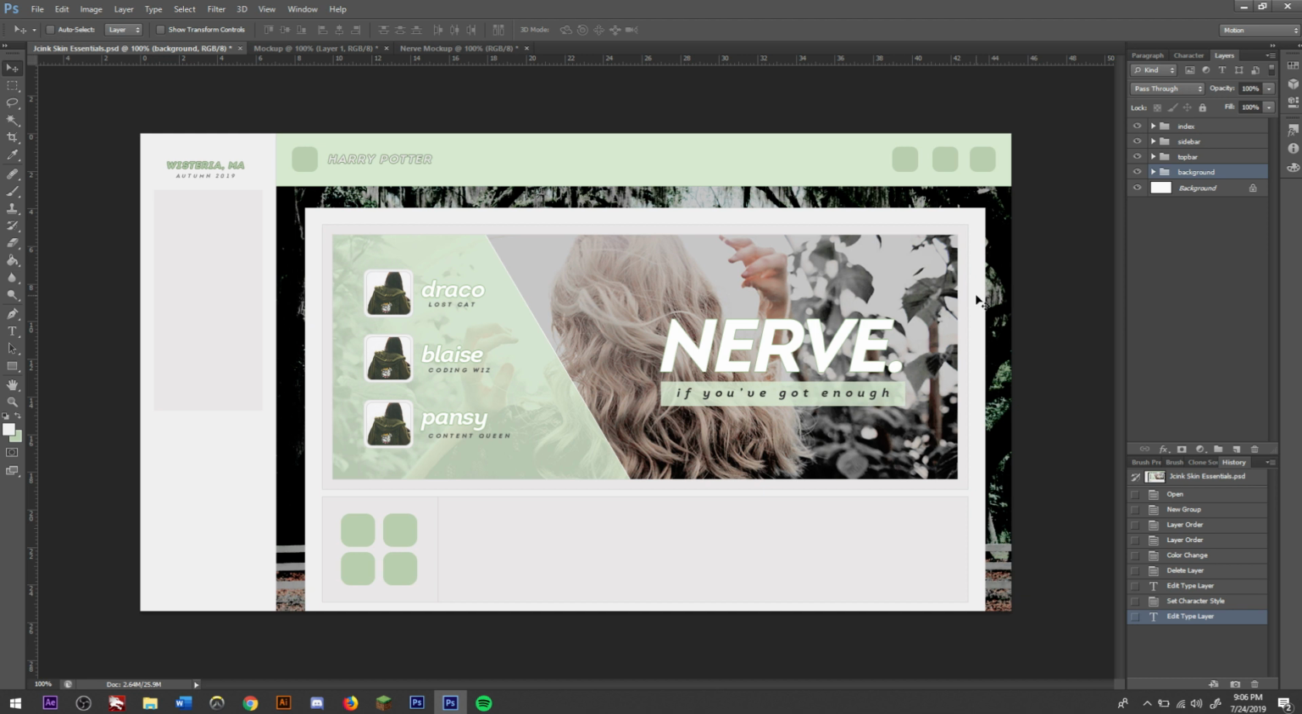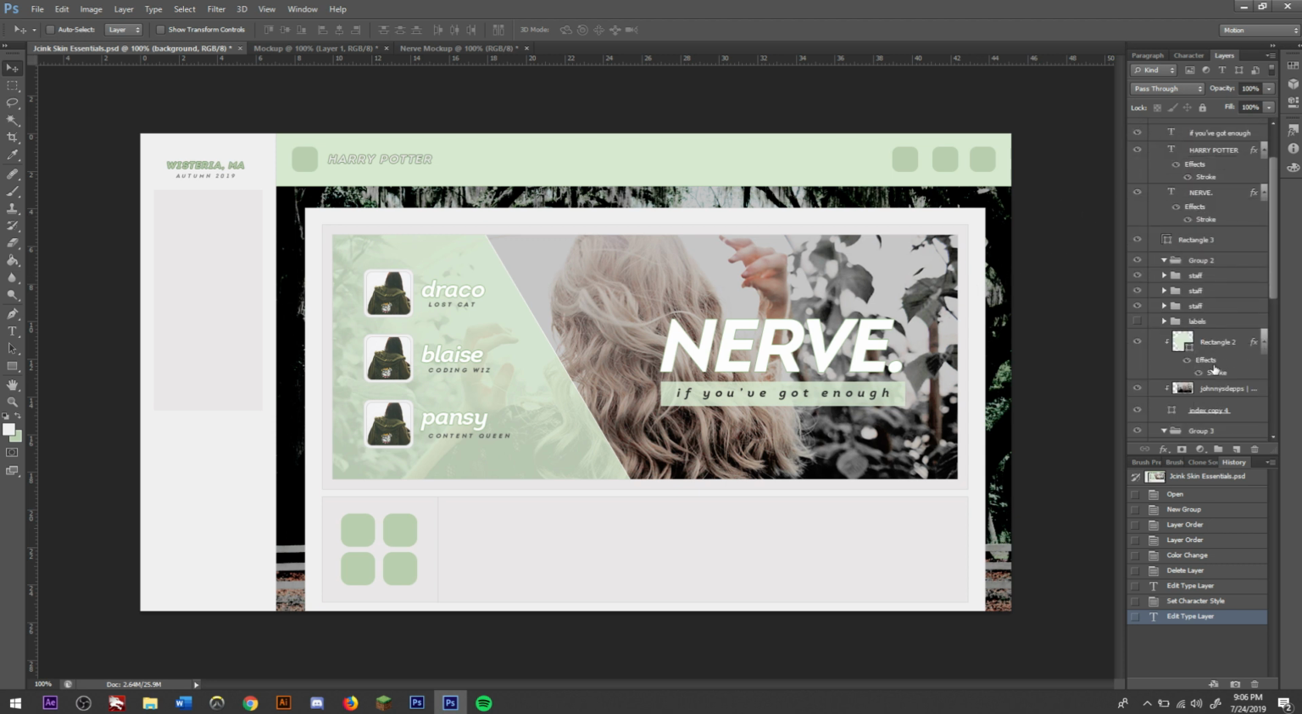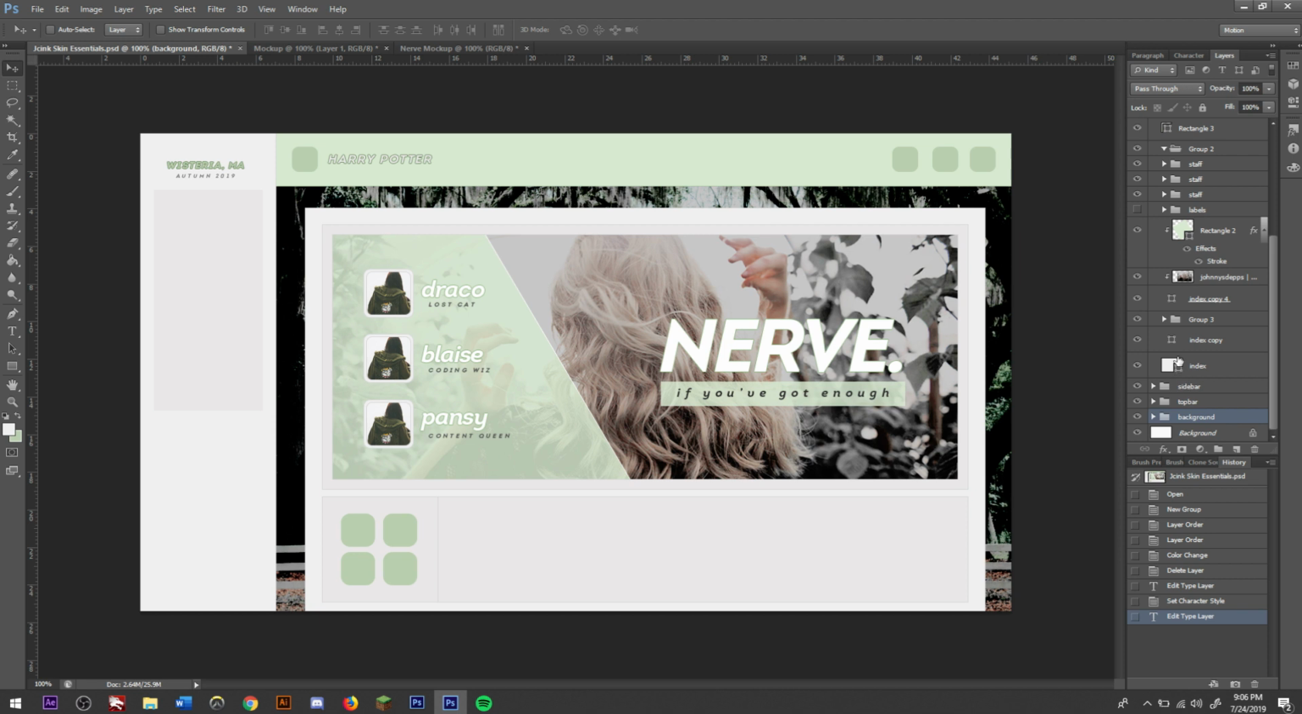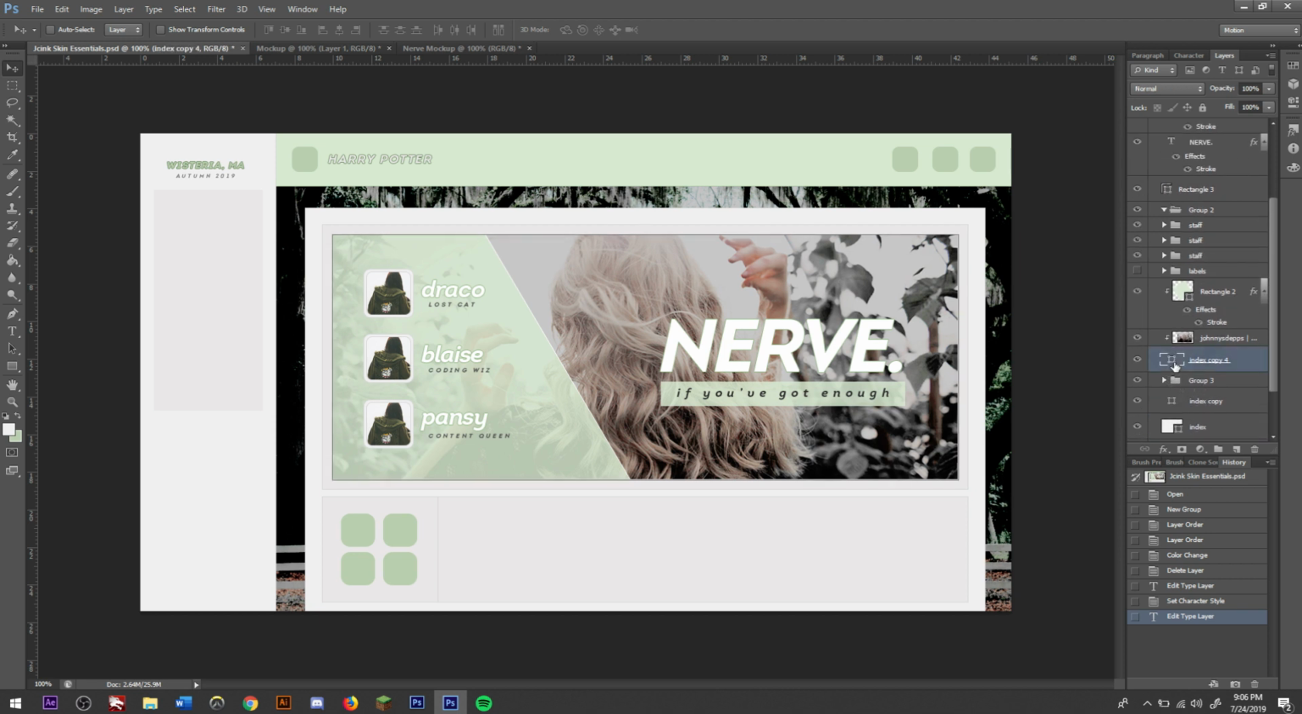So the trick with headers is that you don't want to just stick the image in there, because then it just looks kind of out of place. So if I open my index tab, I have all of these layers. Let's close this. Okay, this is my header layer.